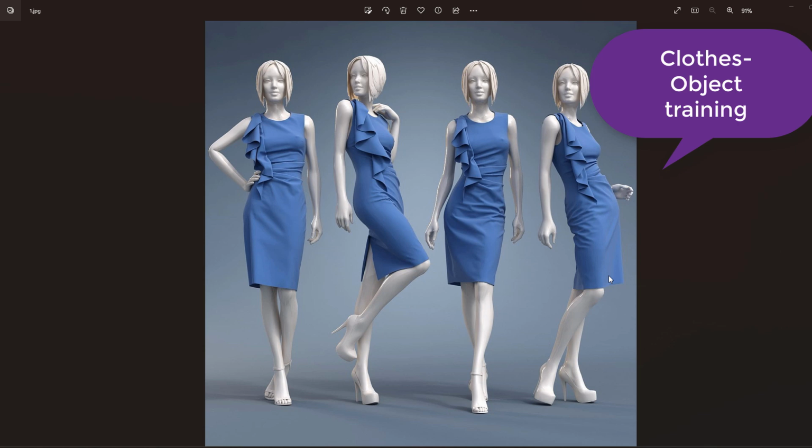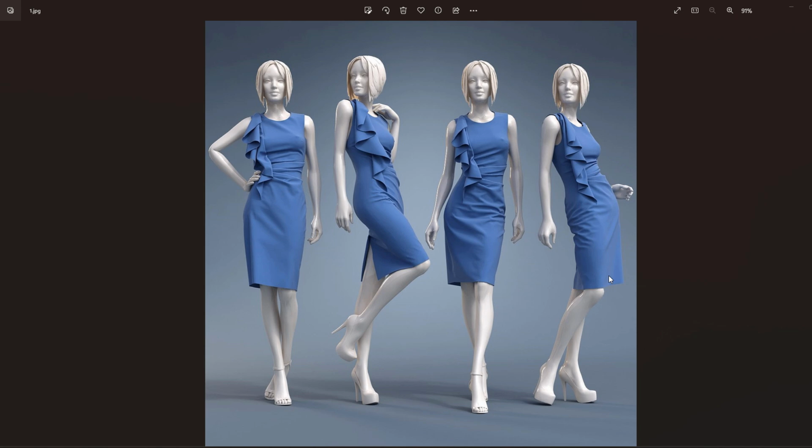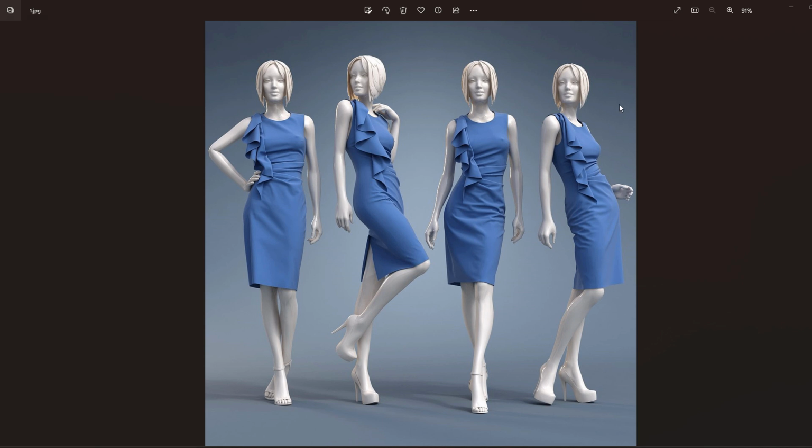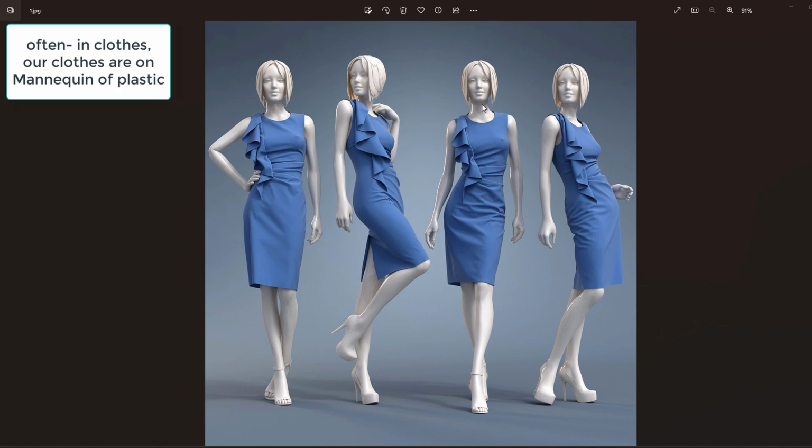Hello, this video is about LoRA training of clothes. The principles applied in clothes training are similar to person or any type of object in general, with minor differences. Now, what I want to train is, for example, a set of clothes, like these clothes which are on a mannequin.